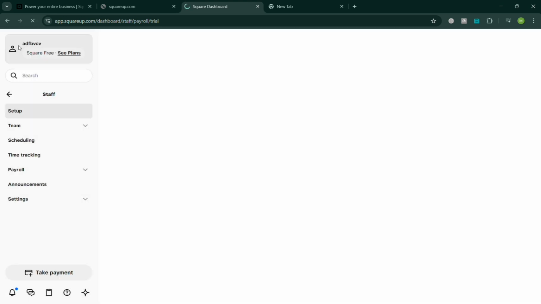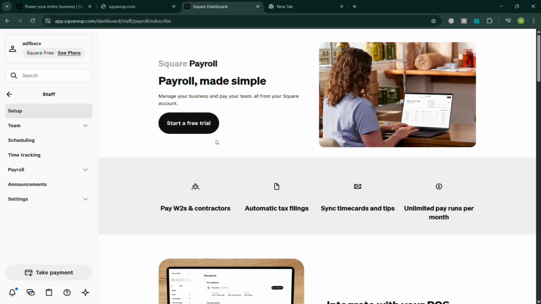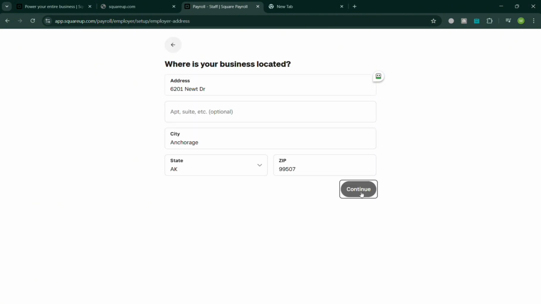All you need to do is click the try free for 30 days. Since you will not be able to use this payroll if you don't have a subscription to any plan that they offer, I'm just going to simply subscribe to the payroll plan in order to start using the payroll feature. Again, just fill out the required information in here.